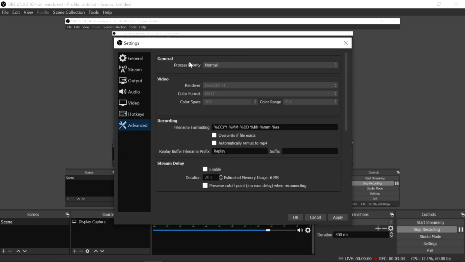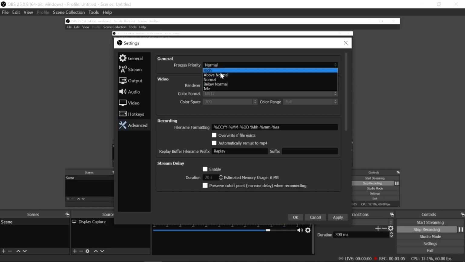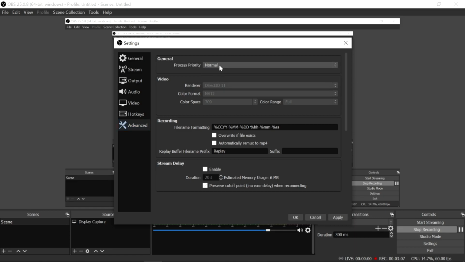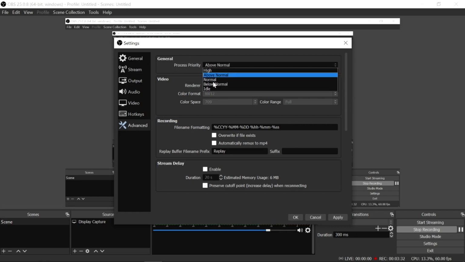So in the general, you'll see process priority. I have kept it at normal. And usually if you see some error in OBS, or if OBS is not functioning properly, you can keep it at above normal. When you keep it above normal, your computer will dedicate some of the CPU to OBS, so it'll be a much smoother experience. You can keep it at normal also, but if sometimes you get an error, you can change it to above normal.